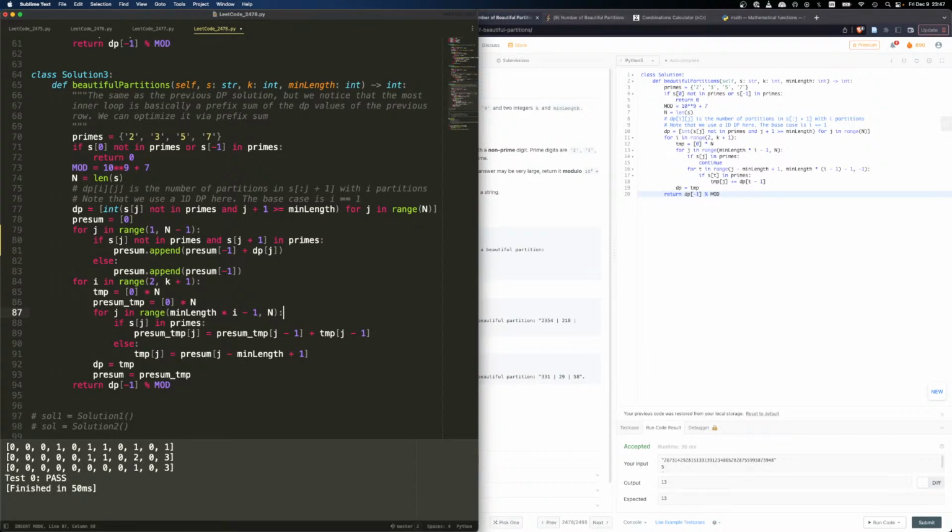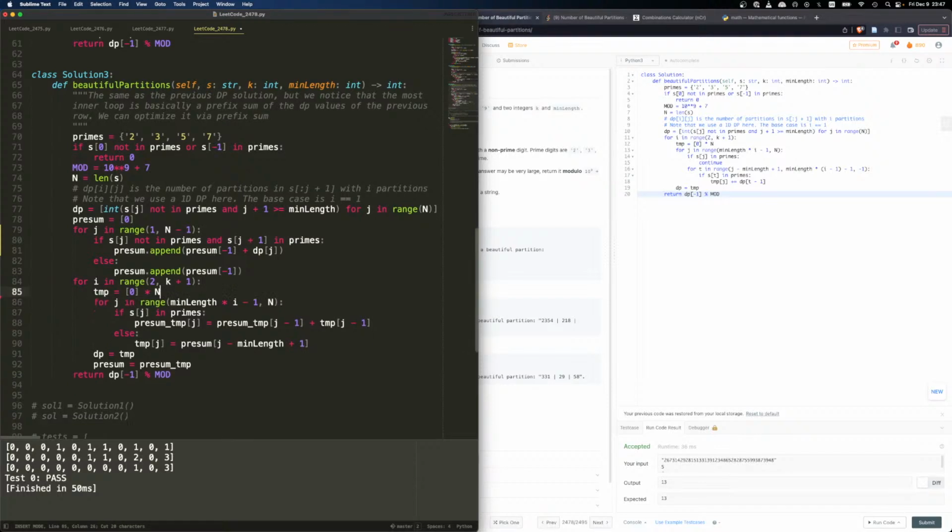And presum j equals presum j minus 1 plus temp. It might be easier that you just handle the presum separately. That's just my thought process at the moment. Well, we do the temp thing first.